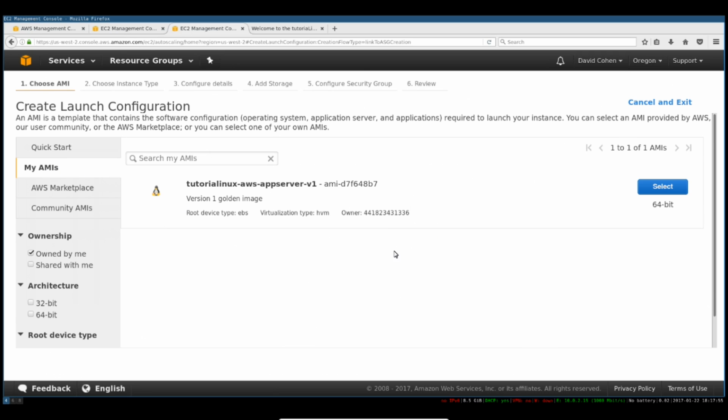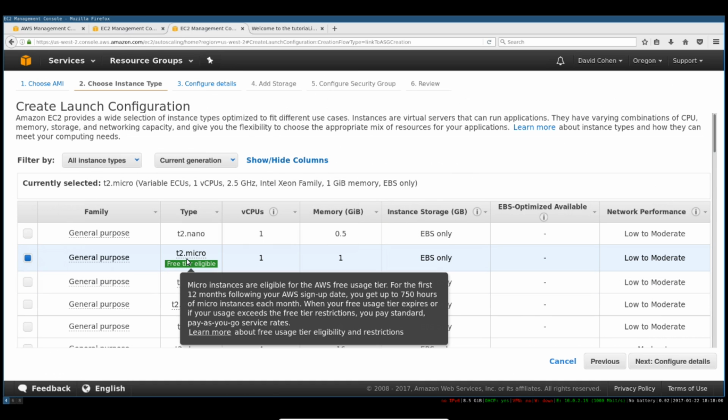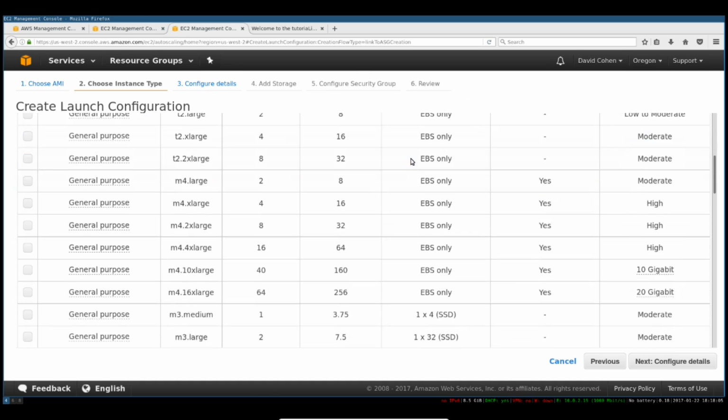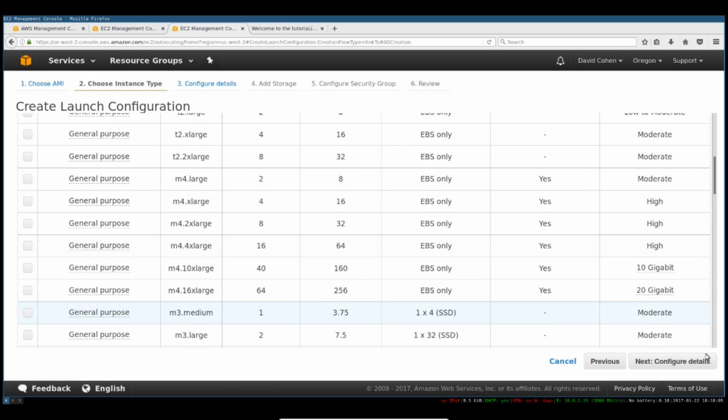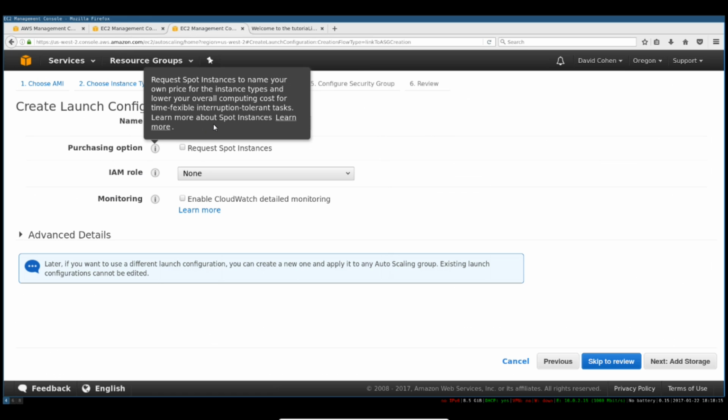So click over to My AMIs. We've got one of our own AMIs now, this image we just created, so you can go ahead and select that. We're again going to use T2 micros for this, because I don't intend on spending a lot of money. And we're going to go ahead and configure the details for this instance. I do recommend you open this Advanced Details tab. I'll show you what's in there in a minute.